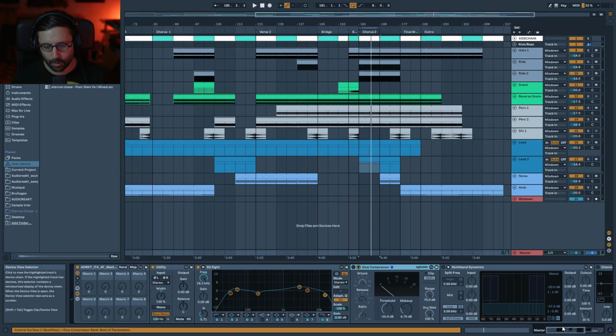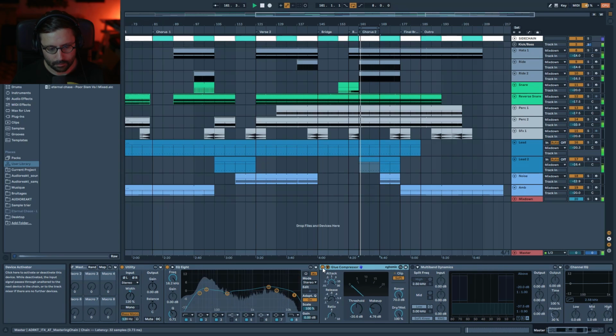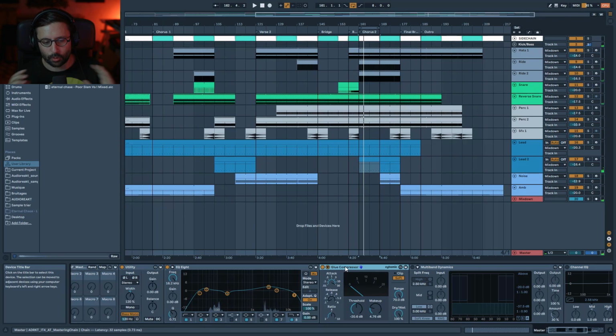Then we have some glue compression. So here there are two purposes, obviously, to make things a bit more glued and compact, but as well I like to use the soft clipping to just add a bit of nice distortion. It's very gentle, it's nothing crazy, but it adds a bit.